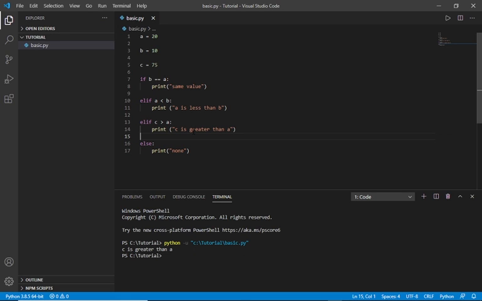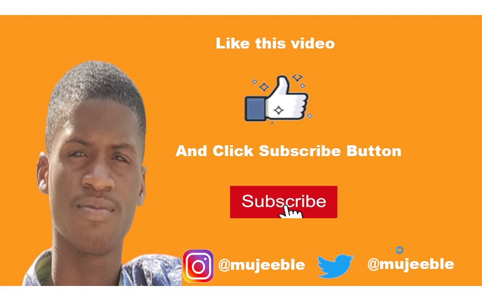Let's check our third condition. Our third condition says elif C greater than A, print C is greater than A. Since C is greater than A, the third condition is true. That is why the output is C is greater than A. So that is all about condition and if statement in Python programming language. I hope you understand how to use condition and if statement by now.